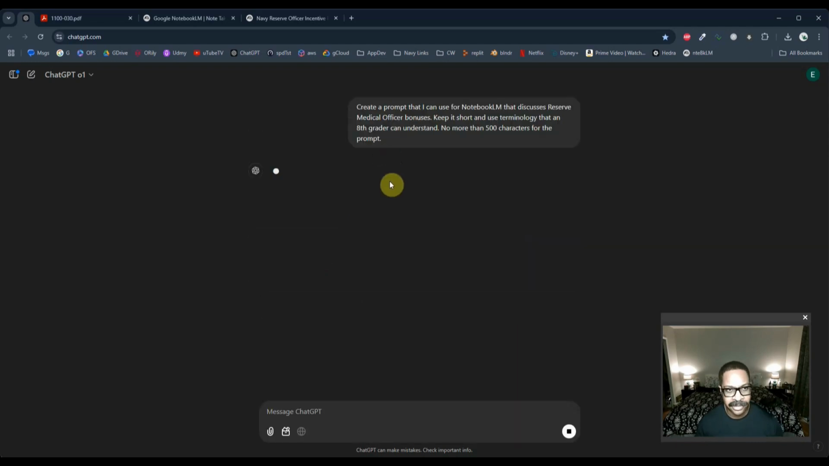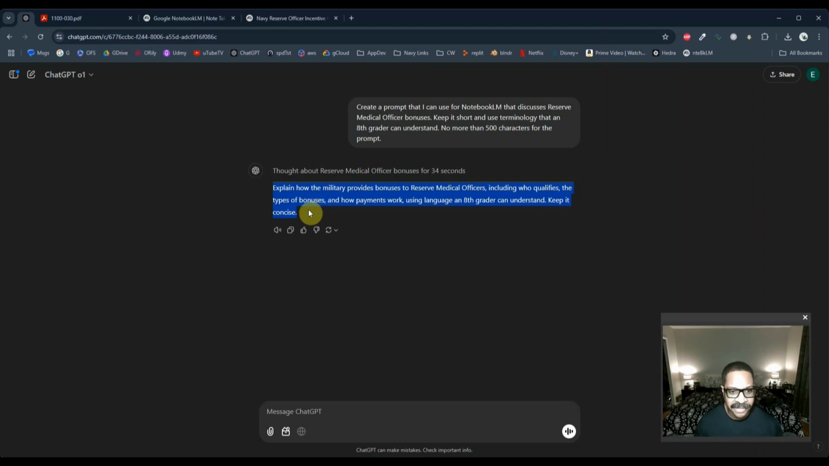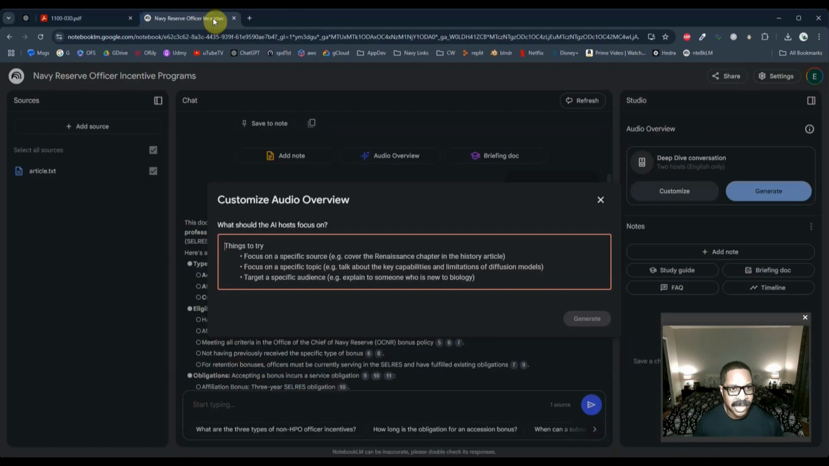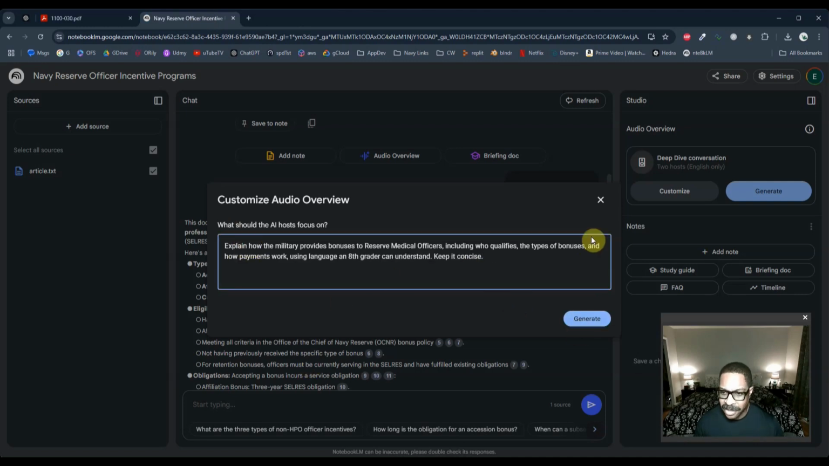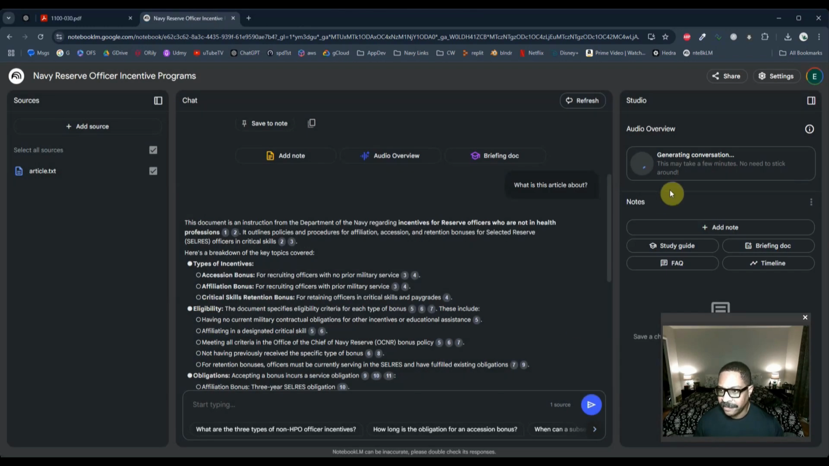All right, so rather than try to come up with a prompt of my own, I'm just going to use ChatGPT here to create the Notebook LM prompt. So we'll give it a second to think about it, and then I'll copy paste into Notebook LM. All right, so it looks like ChatGPT has given us a prompt. I'm going to copy that and go back to my notebook, and I'm going to use that as the prompt, and then I'll click generate.